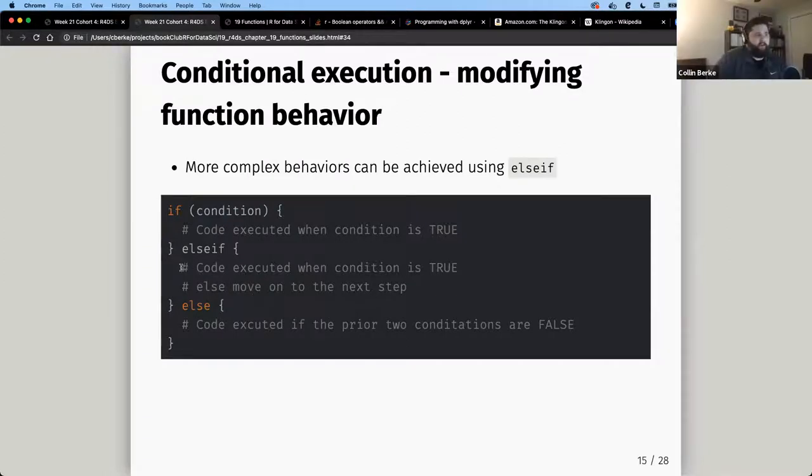Because you've got to remember that basically it's going to run whatever code you have in here. That's the computation that it's going to run, and it returns that last value. And then the function's done. Yeah, it's done. Okay.